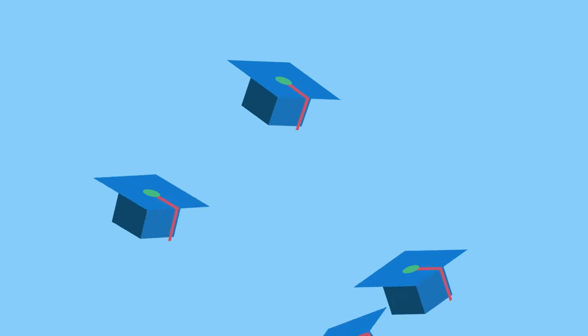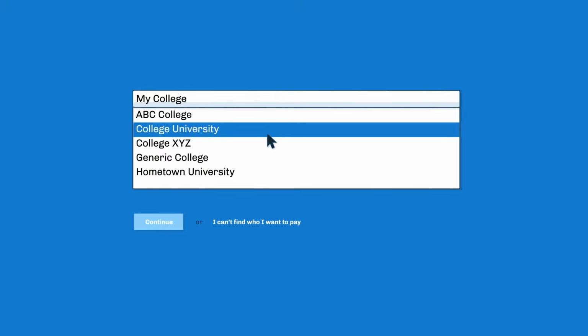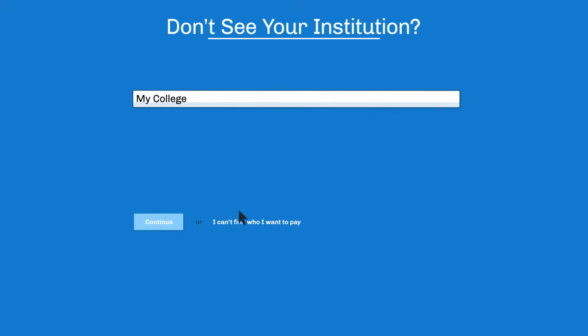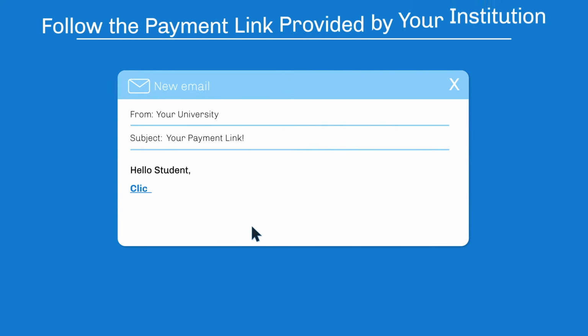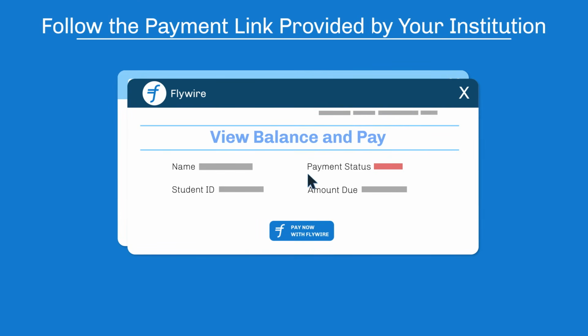How do you make a payment to your institution with Flywire? First, you'll need to find your institution on the drop-down menu at pay.flywire.com. If you don't see your institution, no problem. You'll just need to refer to the payment link provided by your institution or follow the specific instructions they have given you to initiate your payment.